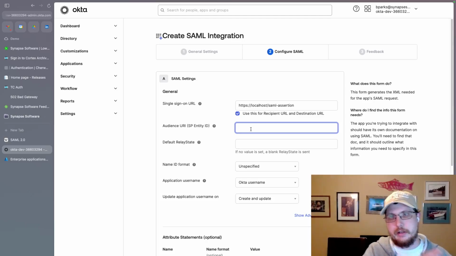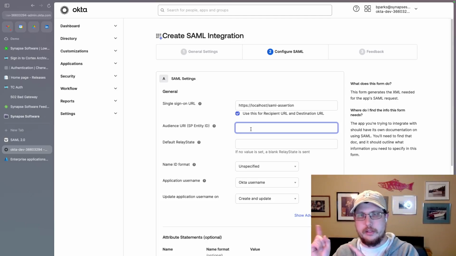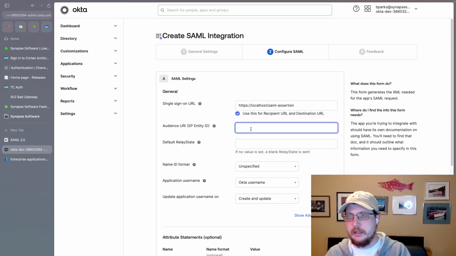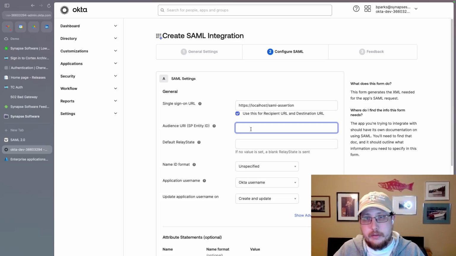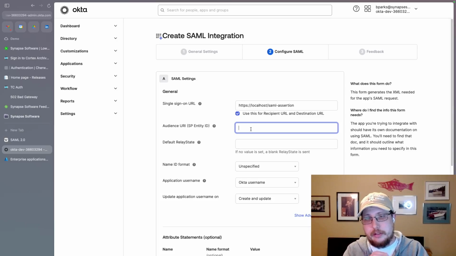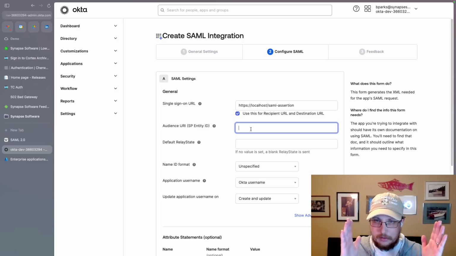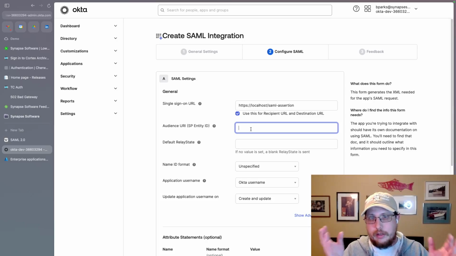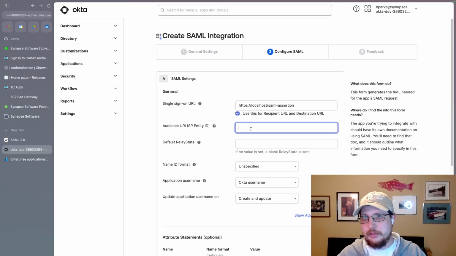SAML request, the redirect from the service provider to the identity provider, you could sign that request, but it wasn't necessary because the IDP verified that the request came from a known URL. This is that known URL. So they both have to be the URL that you're going to access Cortex on, but that first one has to be the URL you're going to use to access Cortex / SAML assertion.